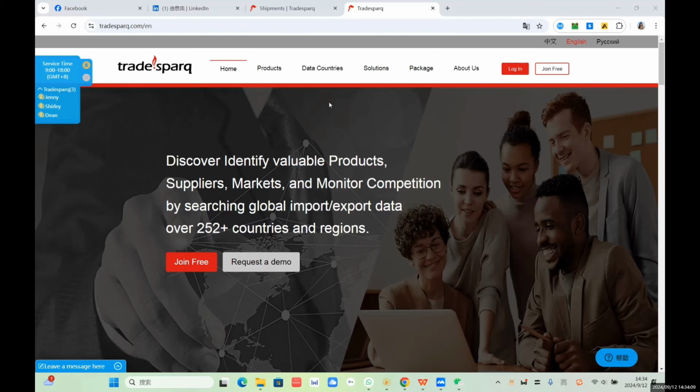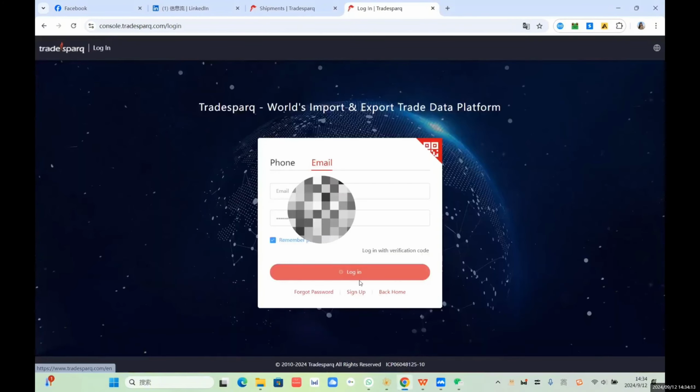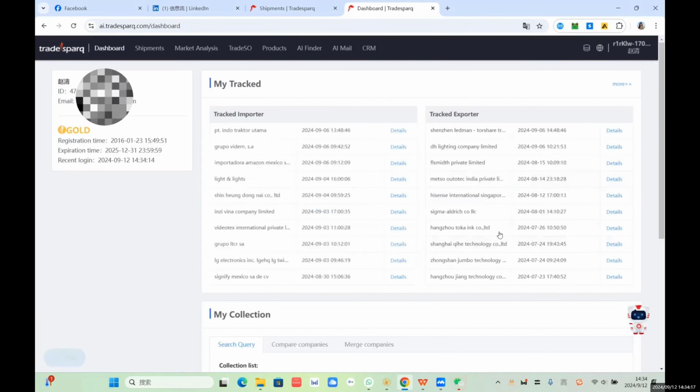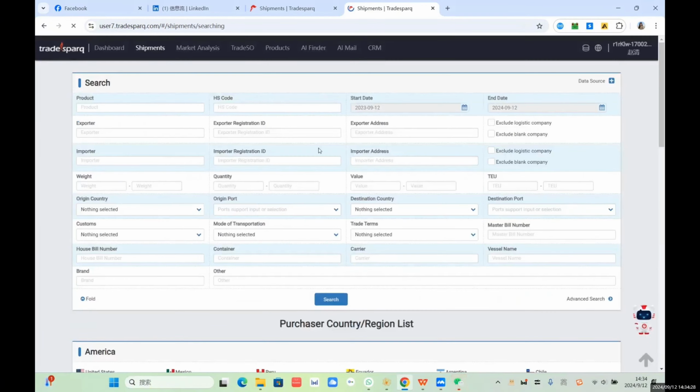First, you can just enter the official page and log in. Now you will enter the official page, the dashboard. It shows the personal usage of the account. And then there are the shipments. It is the most significant part of this platform, which shows the customer data information search.